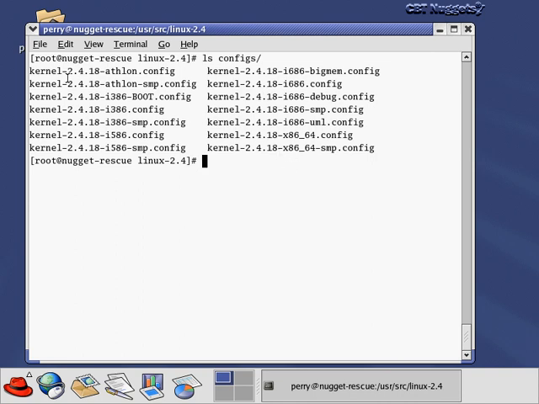For my system, I'm going to pick this one, the kernel-2.4.18-athlon.config, because I've got the Athlon processor. So what I can do is copy this configuration file up to the Linux 2.4 directory and call it .config up there, and then that will be a starting point for my configuration. You don't have to do this. You can start from a clean slate and just configure everything yourself. I think it's smart to at least have some sort of base configuration so some of the basic decisions are taken care of for you.